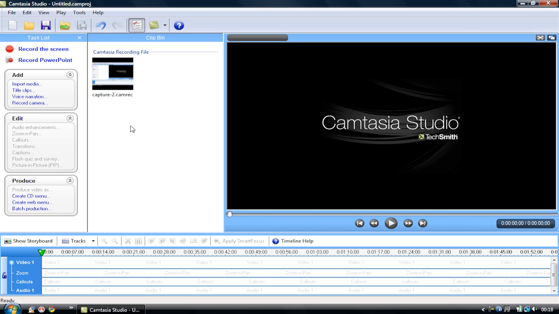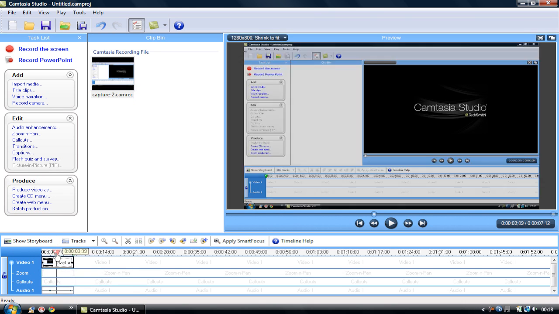So once you save it as a CAMREC file, you can always edit the video by just dragging it into the editing bar right there, so it will appear as a video, and of course you can do your edits there. It's quite a short video I made there to show as an example. Of course you can add transitions and so on, and do all the edit clips right there, like the callouts, transitions, captions, flash quiz and surveys, audio enhancements, and the famous zoom and pan.